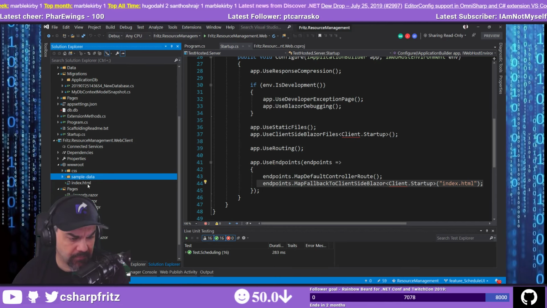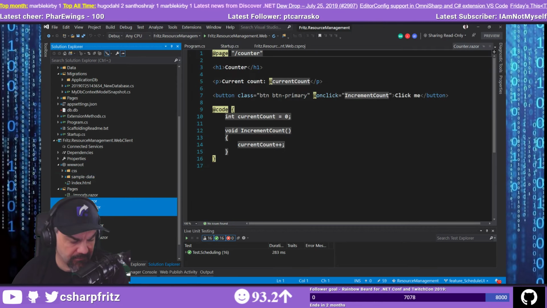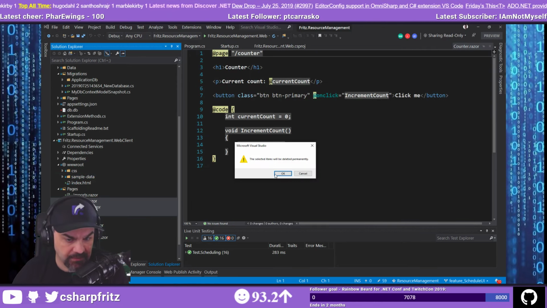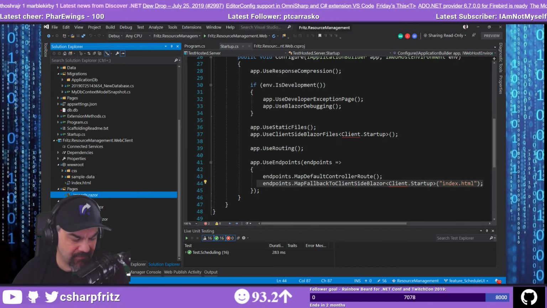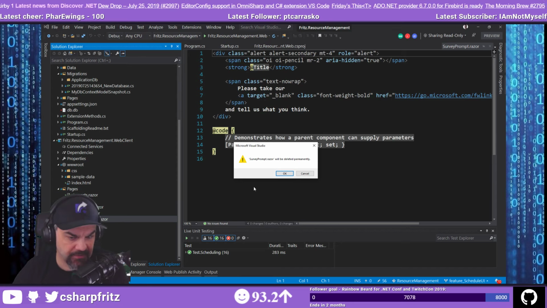I could just, well, let's do this. Let's start getting rid of these things here that we don't need. Right? Main layout, nav menu, survey. I don't need survey prompt. I'll get rid of that one.